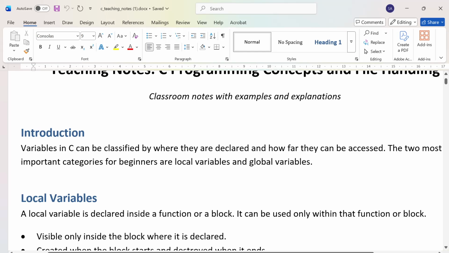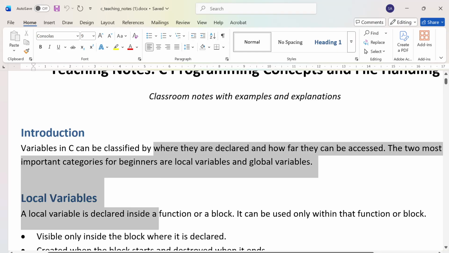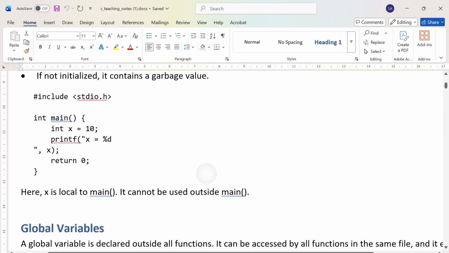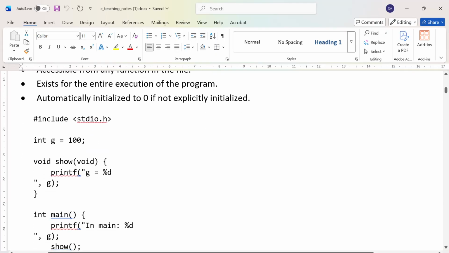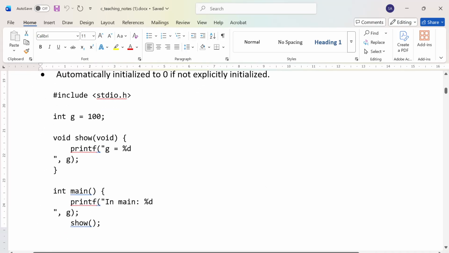Variables in C can be classified by where they are declared, right? So the variables in C are classified by the position where they are declared in the program, right? That means, let me go further and show you. See here in this program, the main method is there, right? Then the show method is there, right?